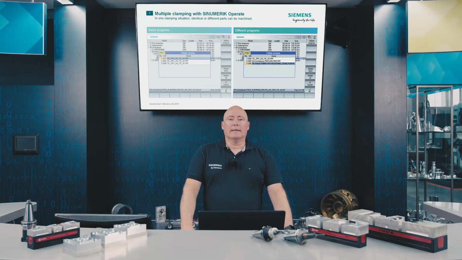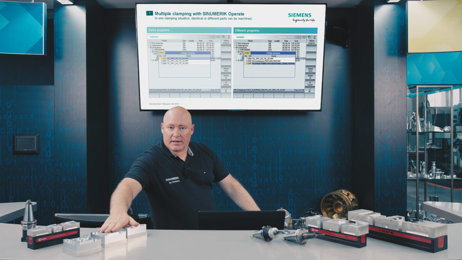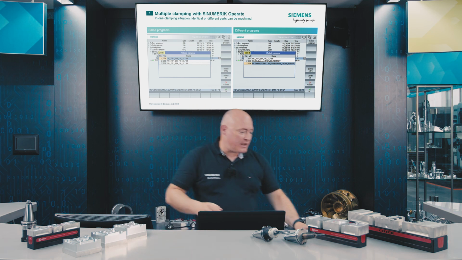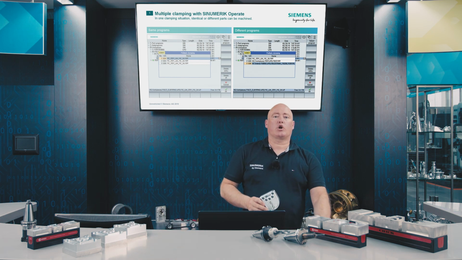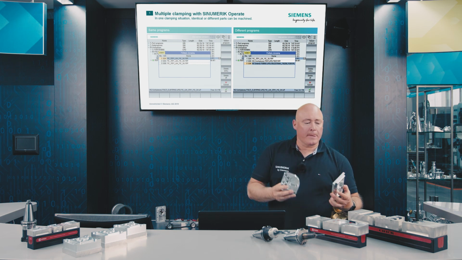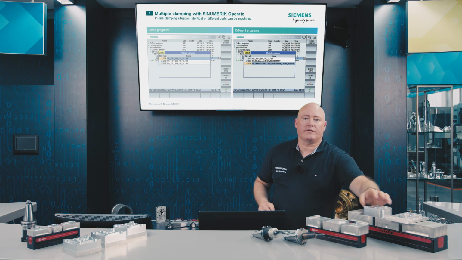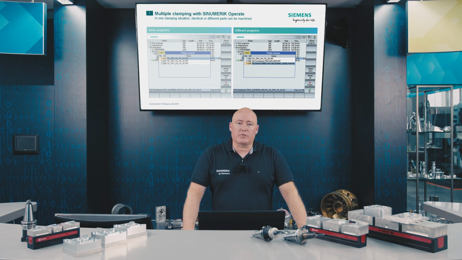Before we commence with the practical side, another particular highlight of the multiple clamping function. As well as the effective manufacturing of identical components, the same naturally also applies for entirely different components, which can also be arbitrarily combined with one another in exactly the same way and manufactured effectively with the multiple clamping software function.